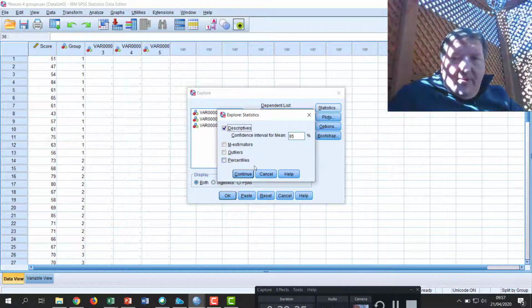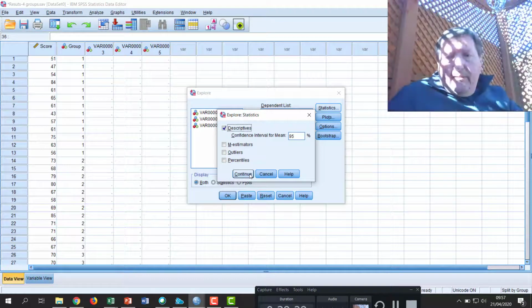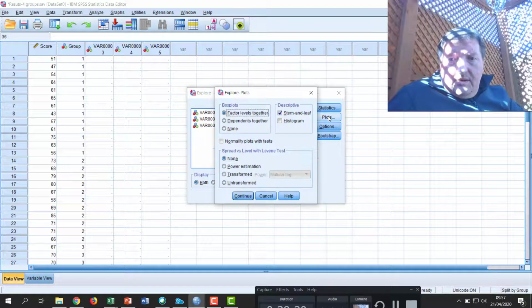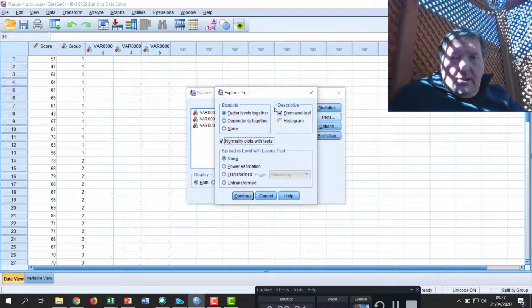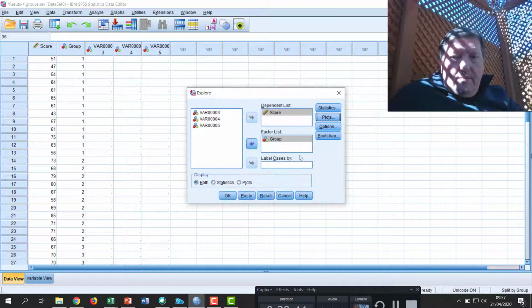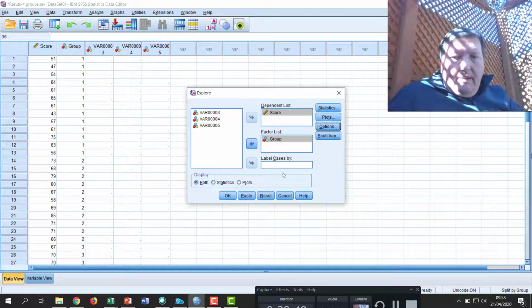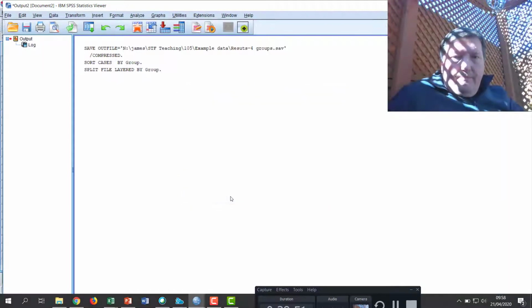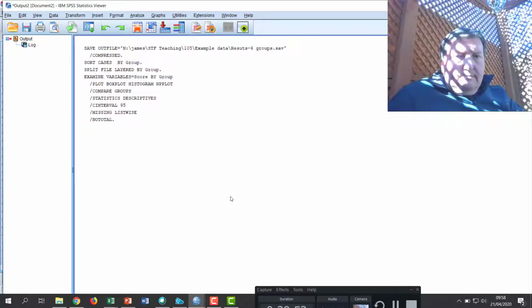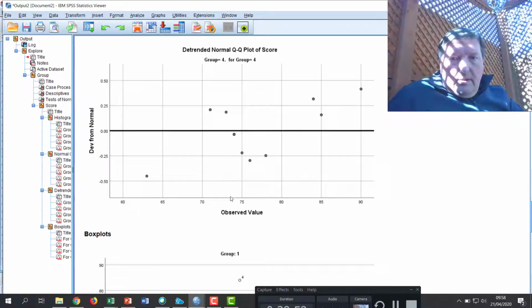confidence interval 95% still, so alpha is 0.05, plots, make sure we've ticked normality plots with tests, and let's have a histogram and a stem and leaf. In fact, let's not have the stem and leaf this time, let's just have the histogram, and then press continue. Options, there was nothing there, and bootstrap we don't click, so OK, and our output then comes up.